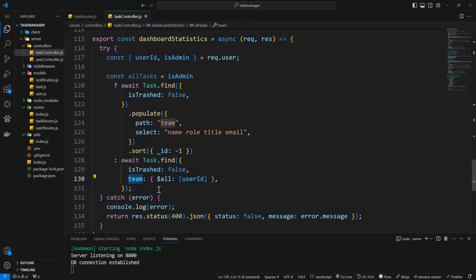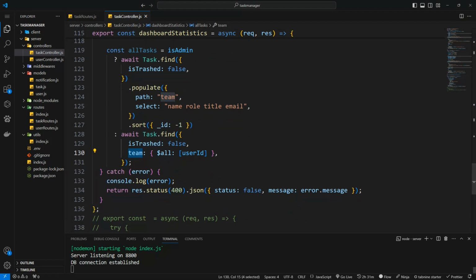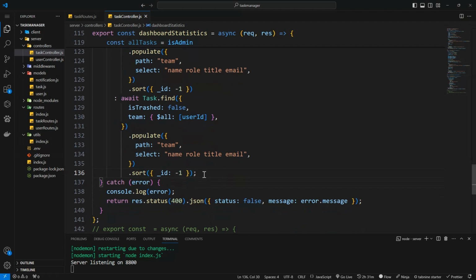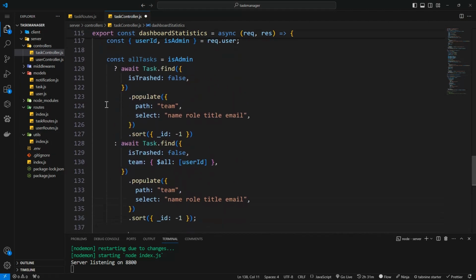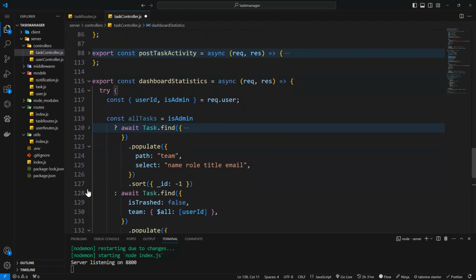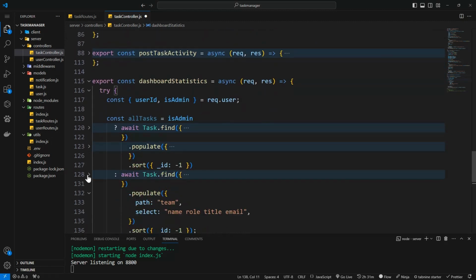Okay. So this portion is also the same, so I'll just copy and bring it here. Great. And we'll also populate the user details, the name, the role, the title, and the email, and also sort it. Okay. So now that we have it, we can now perform various actions on it. So let me toggle it like this.